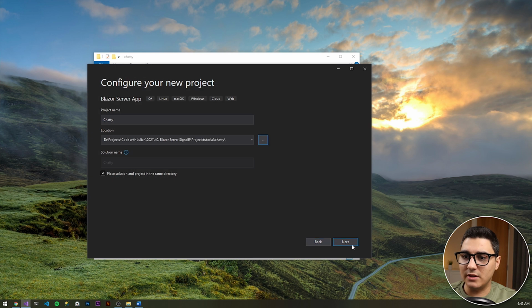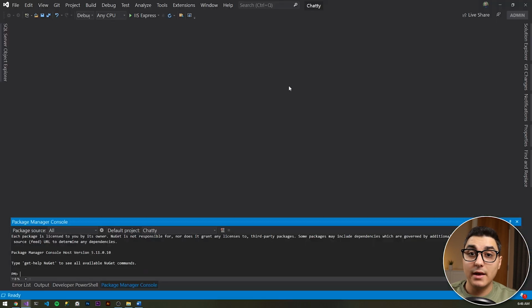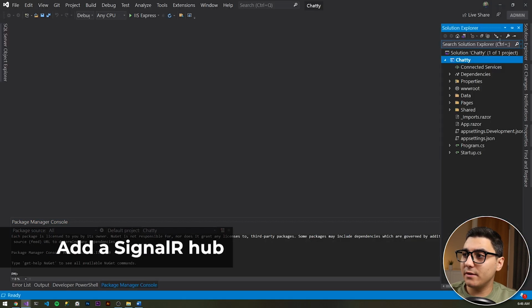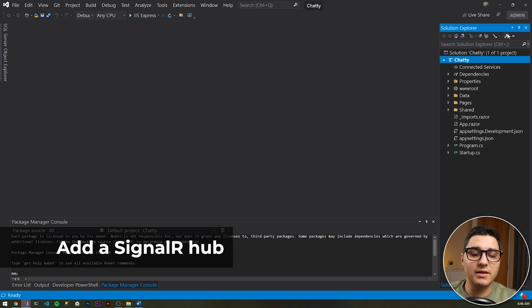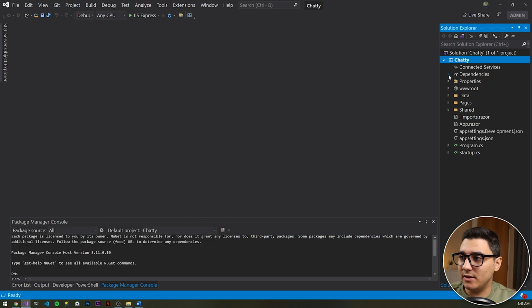So this is it, and then hit next, and then in the target framework I'm choosing .NET 5 because this is what I'm using to demonstrate, to make this tutorial, and then click create. Okay, so as we're here, the next thing to do is to add the SignalR NuGet package.